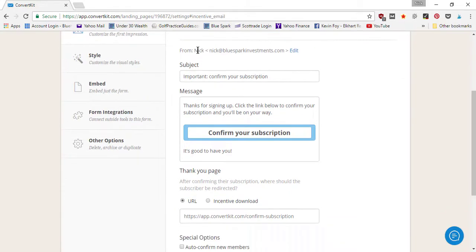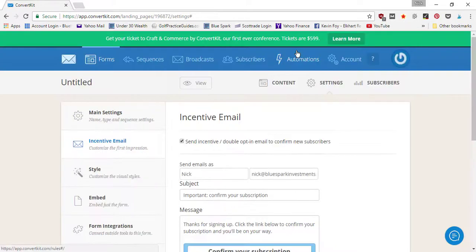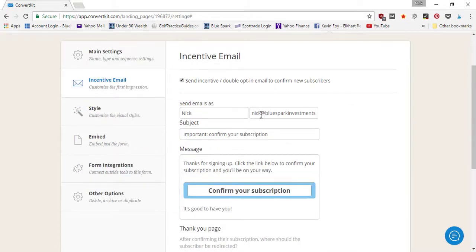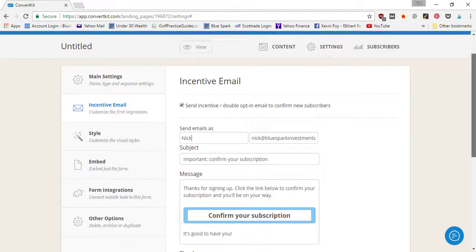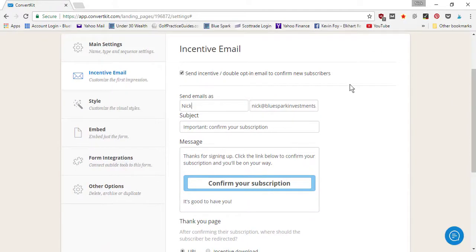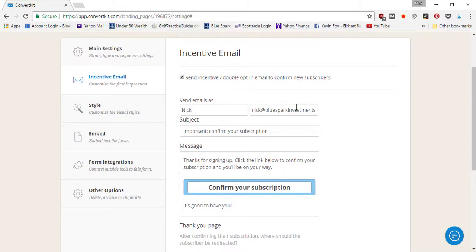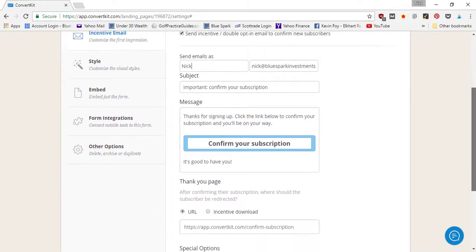Then you've got the From section here where you can click Edit, and you can choose what name you want to show up when the email gets sent to their inbox. It can say your name, it can say your company name. You can customize that as you like, and then you can go ahead and put in what email address you want it to come from. So by default, this is the custom email that you set up when you signed up for your ConvertKit account, but in my case, when I have multiple websites running under one account, I'm going to go ahead and change out this email based on which website I'm sending out the incentive email to.